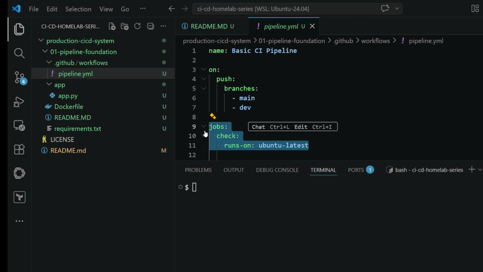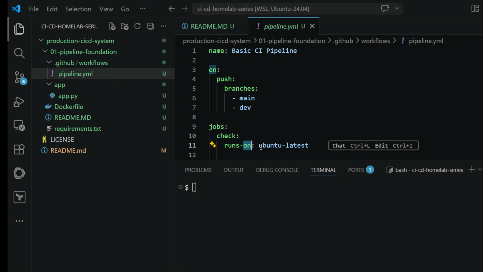Now we define a job. Think of this as a unit of work. This particular job runs on the Ubuntu latest virtual machine. It always runs on a clean machine. That means no hidden state, no surprises from previous runs.